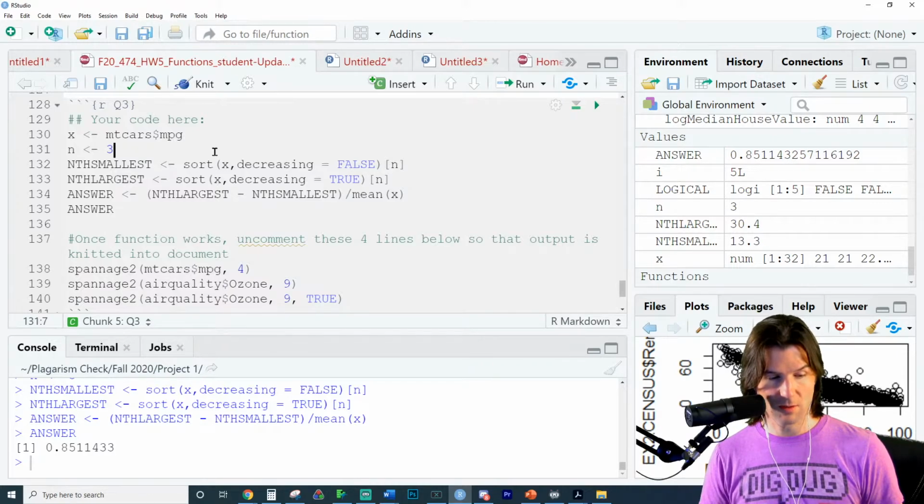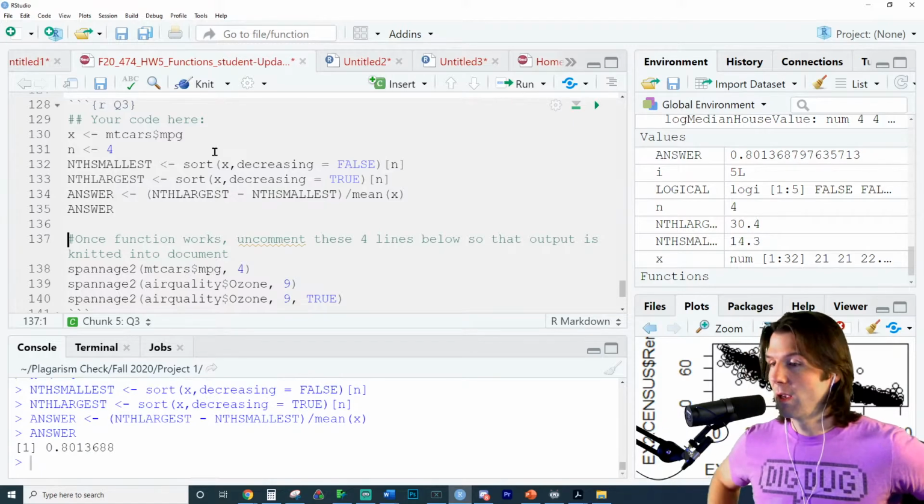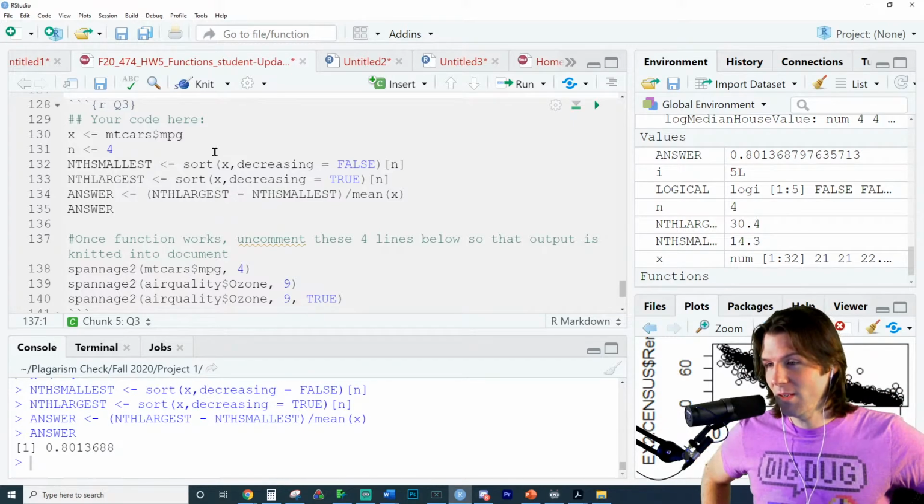If I want to check, it should be 8.80. Yeah, there it is. Oh, that's so awesome.